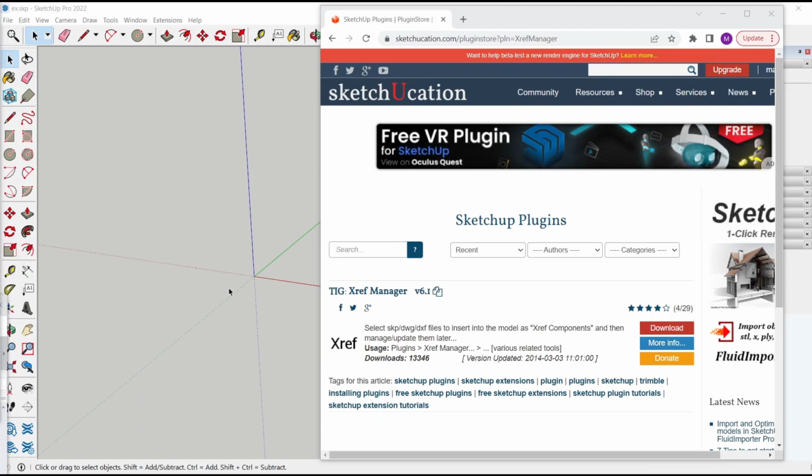Hello everyone, today we are going to learn basic SketchUp tutorials: how to make Xref. To make Xref, in here we use the plugins.